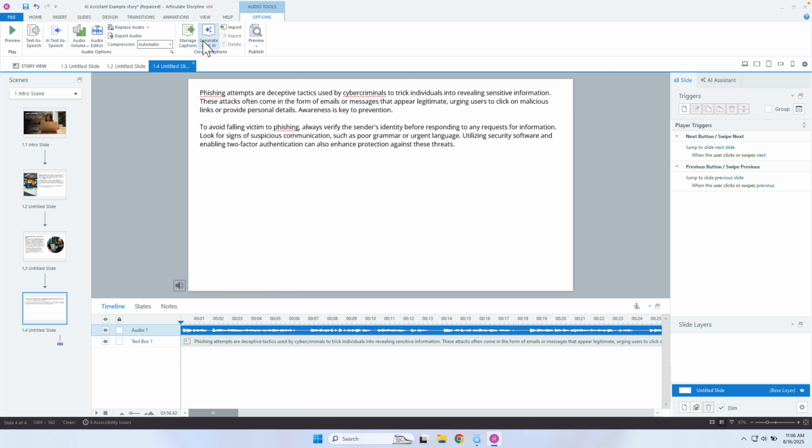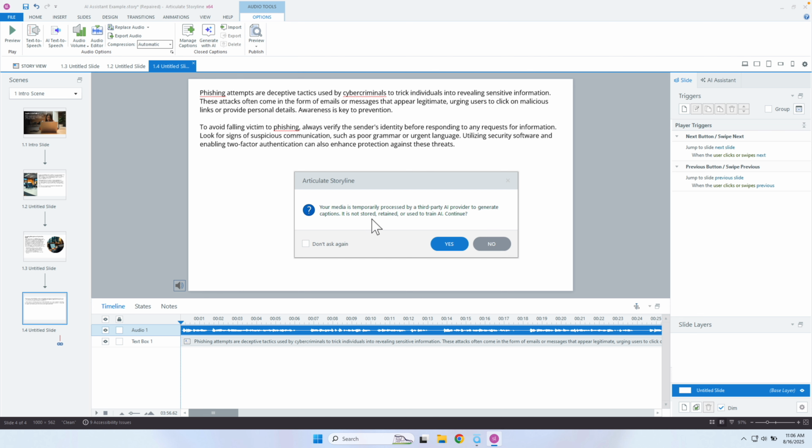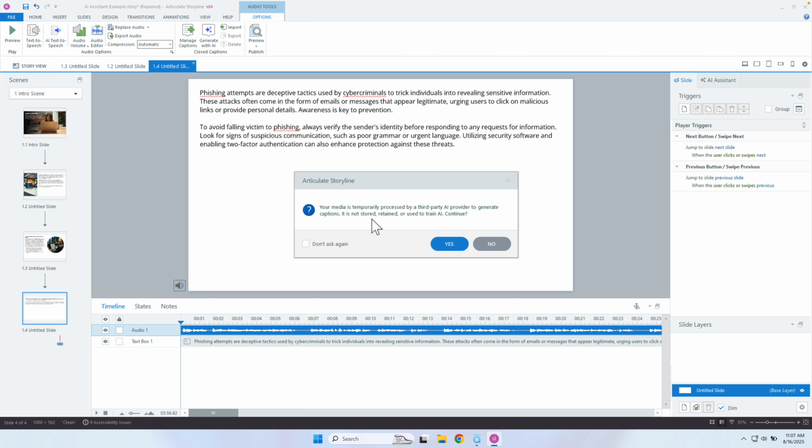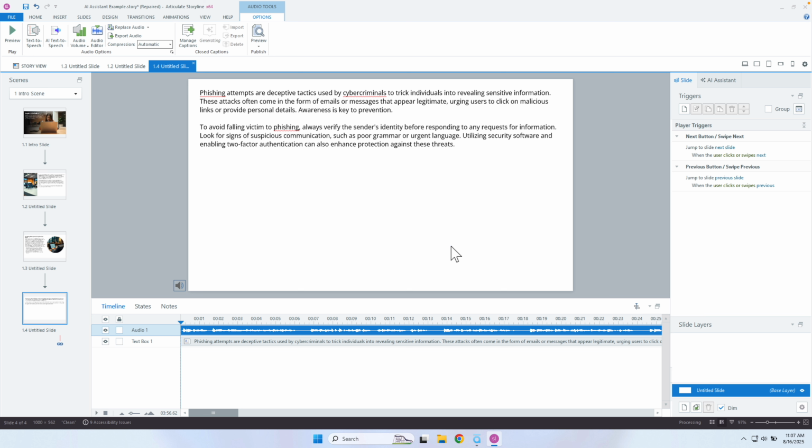Now, if I come into generate with audio up on the top, it does let you know that it is going to be passed over to a third party processor. Basically, this is not something that is handled inside Storyline. This happens with text to speech too. There is a processor that will adapt it, and it doesn't learn from the model or from any content that you create. It is just passed over for a little bit and then deleted after that, according to my understanding. So I'm going to go ahead and click on yes. I'm okay with that. And then it's going to generate the captions.